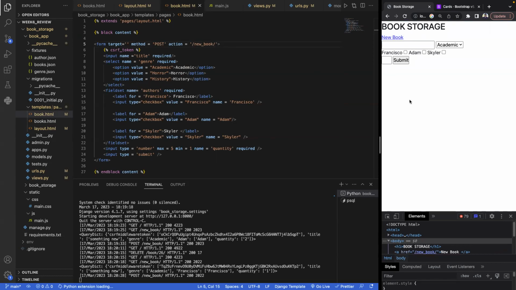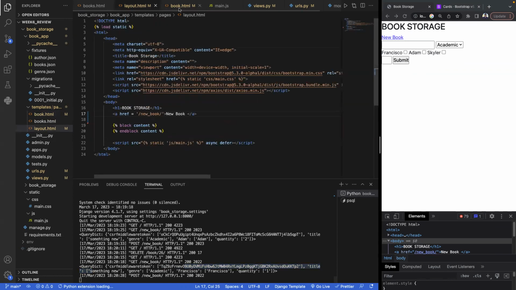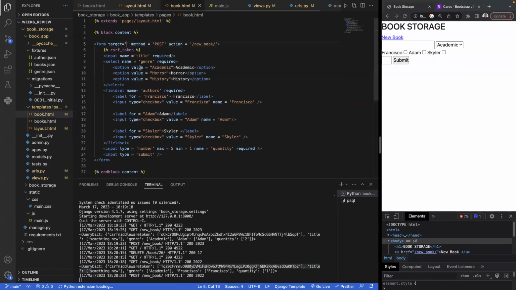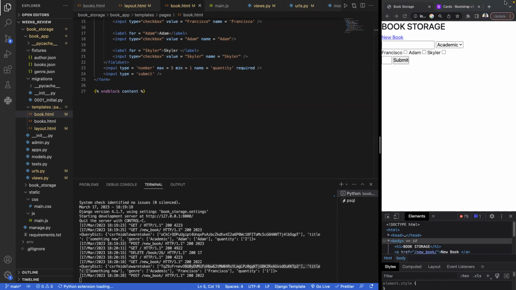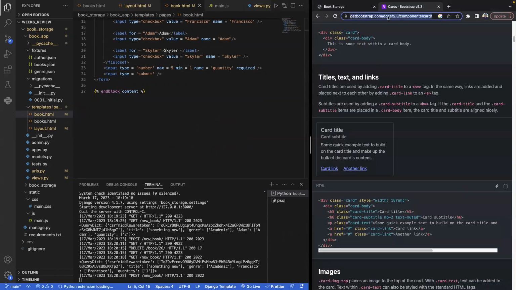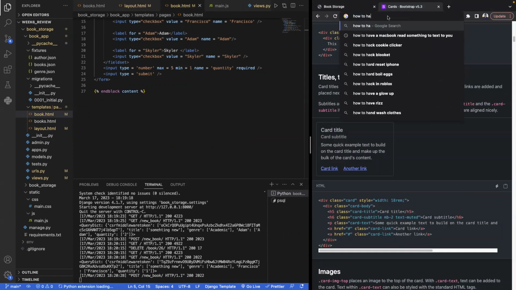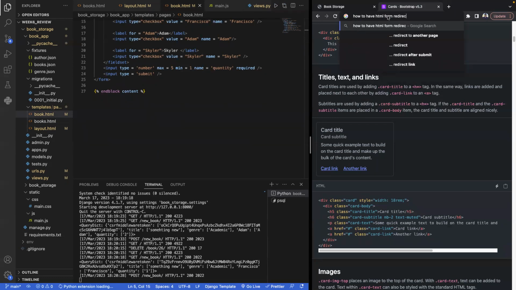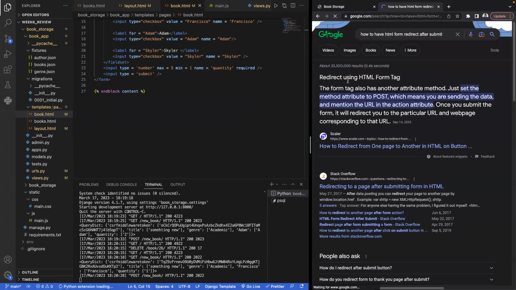Okay, so it looks like this time I created the book correctly, so there was no error. But after creating the book, it didn't redirect me anywhere. So let's add on there a back button, or actually, do we have time? Do you guys want to see a little bit of research, see if we could figure out how to have a form redirect? How to have an HTML form redirect to another page, redirect after submit.